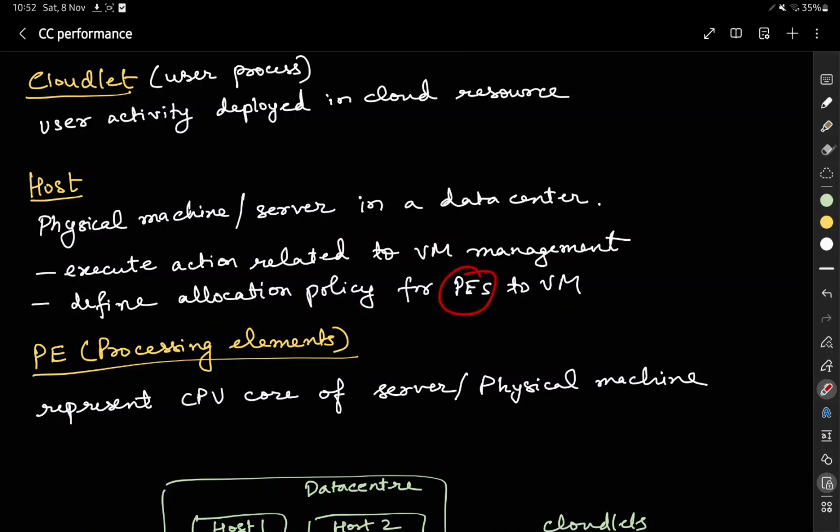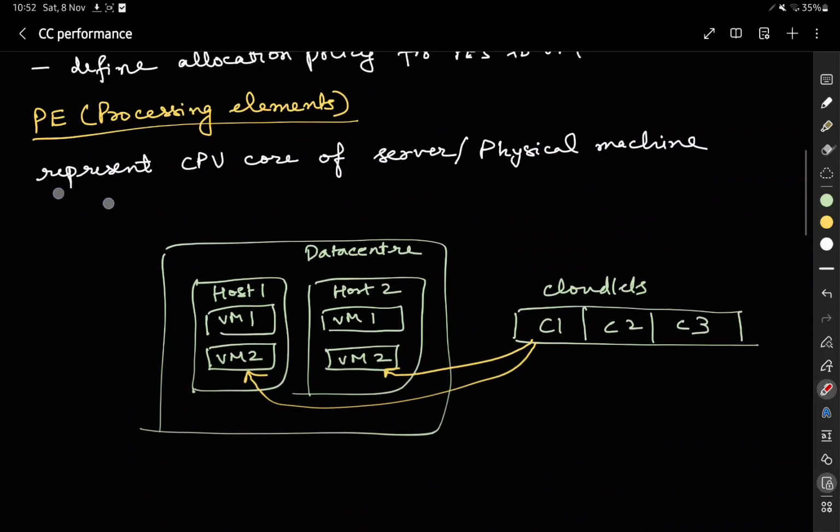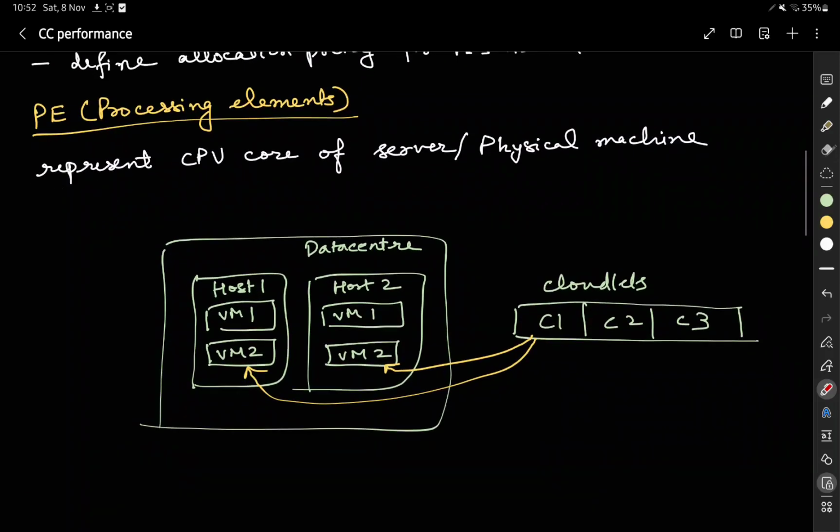Now what are PEs? PEs are nothing but processing elements, CPU cores that the particular server or physical machine is having are processing elements. So processing elements ही हमारी central processing unit होती है that will execute the instructions. Okay, so this is how an architecture looks like.